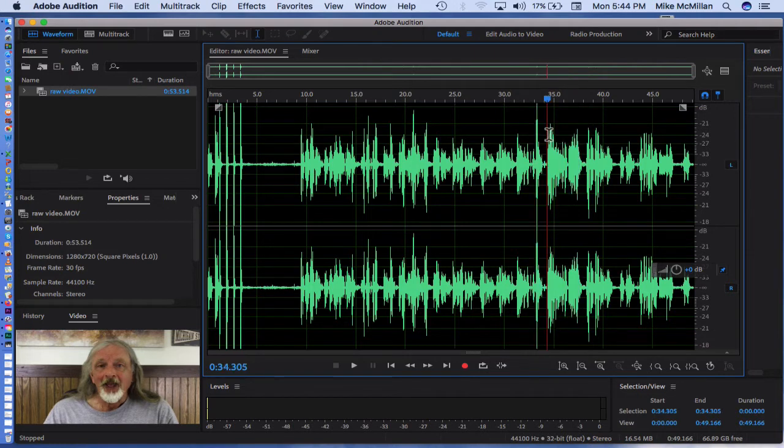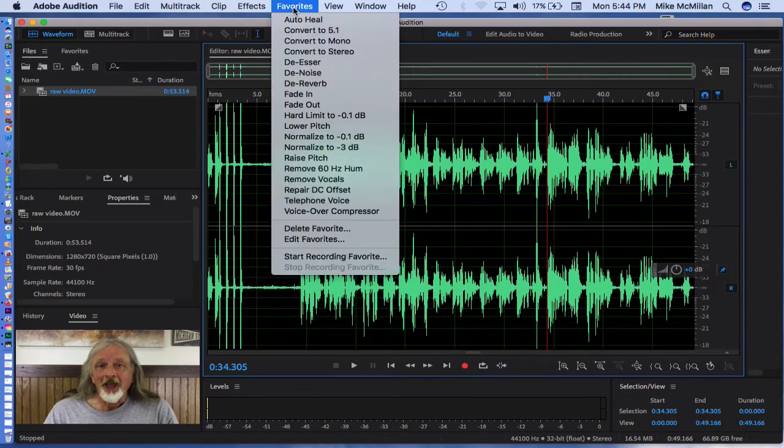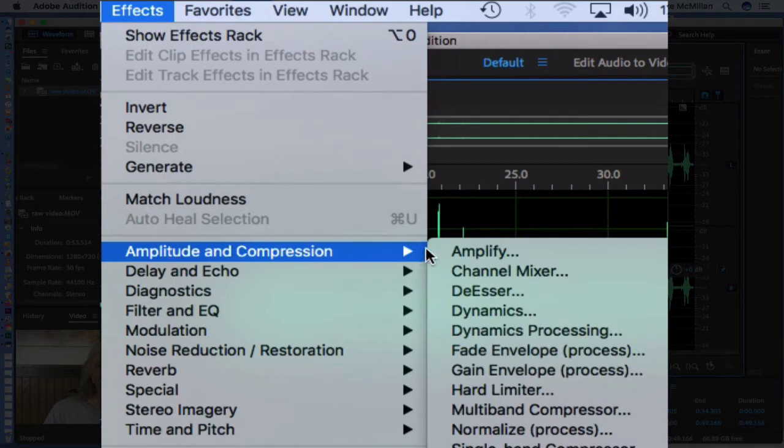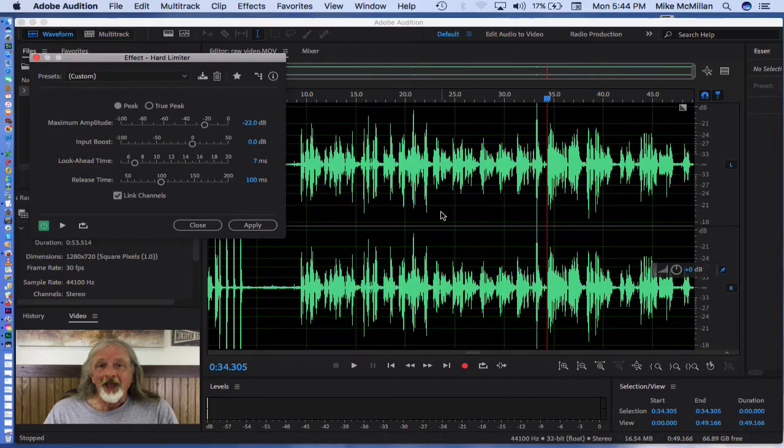So the very first thing that I'm going to do is come up and use a thing right here under Effects where it says Amplitude and Compression. I'm going to come down, and I know we're talking about compression right now, but there's a thing called a hard limiter. And a hard limiter is really a compressor. It's a compressor where the compression ratio is set to like infinity, which all that means is it just compresses it completely. What it really does is it cuts off these high peaks wherever you'd like to cut them off.